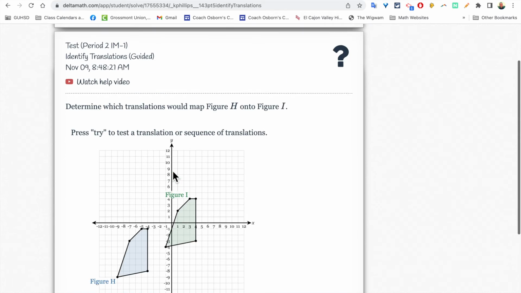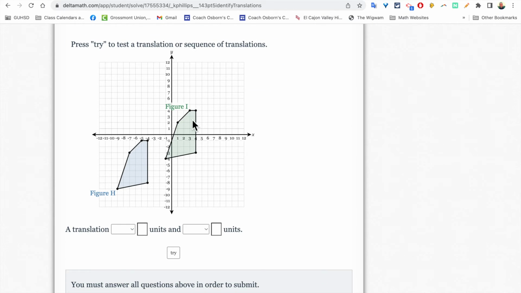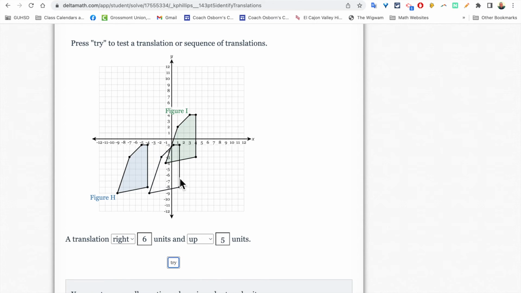I can tell that it's going from, again, right and up. So I know it's going right. I'm just going to guess. Let's say it's 6 to the right. I know it's going up, and I'm going to guess that it's going up by like 5. Okay, so I just try it. It's actually going to show me what that movement does to the shape.